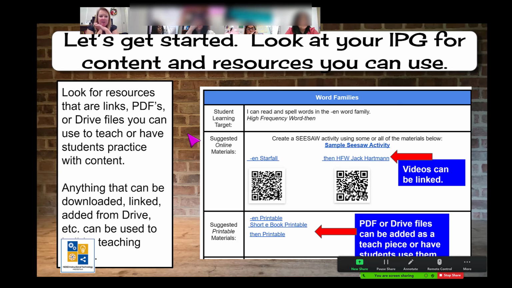When you're taking a look at your IPGs, things that are super easy to just pull right into Seesaw are anything that you can get a link for. So like here we have a Jack Hartman video. I can click this video and get the link to the video, and I can add that as my multimedia instructions, or I can start with a drawing canvas and add a video and build on top of it. So links are really handy resources to have, even links to things like Starfall.